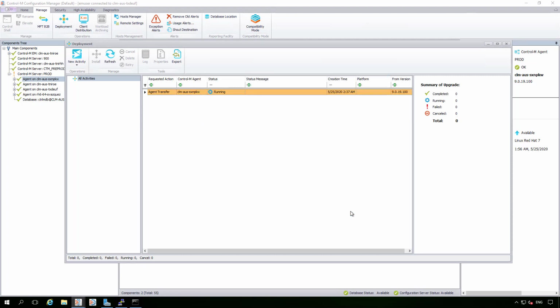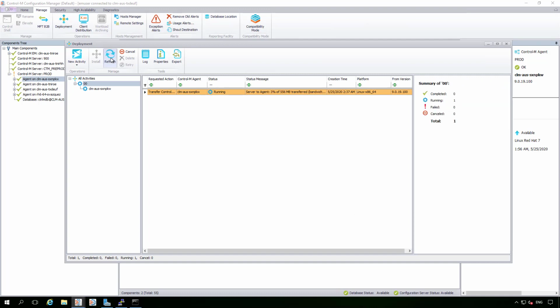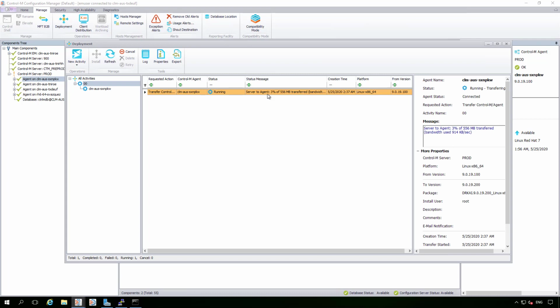Click Send. Click on the package, click refresh, see where we're at. Okay, the package is being transferred and it's at 3% right now. So a couple of things here. The package is being sent through the port that is used for communication between the Control-M server and the Control-M agent. And the speed of the transfer could vary depending on your network performance.